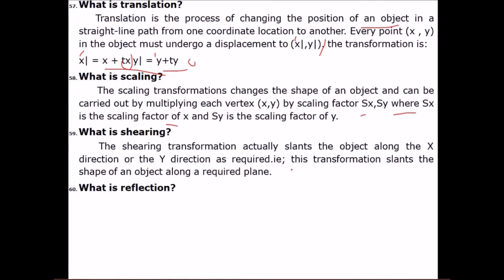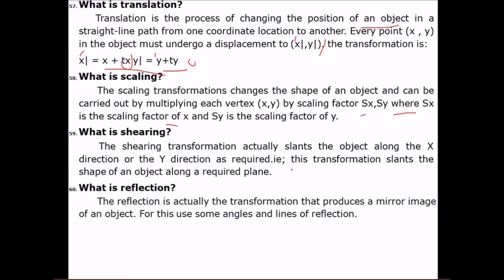What is reflection? The reflection is actually the transformation that produces a mirror image of an object. For this, we use some angles and lines of reflection.